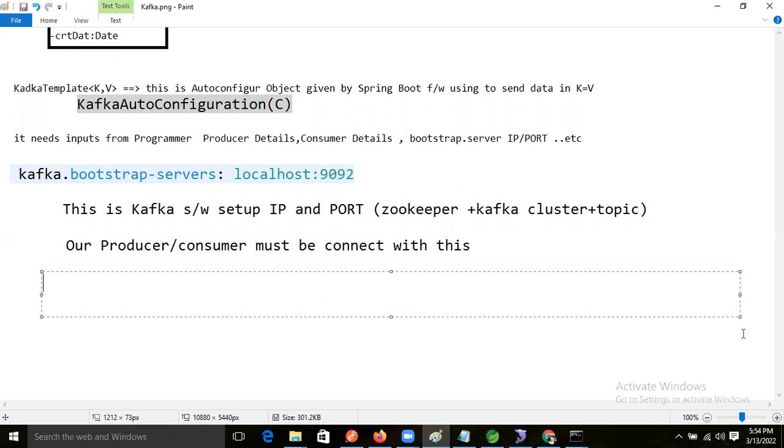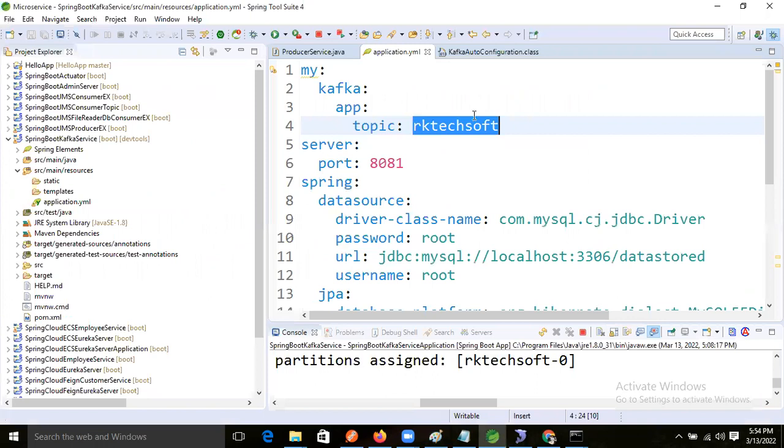So runtime only. This one is just a name we have given, but whenever we are running our application at runtime, by taking this topic name, our application interacts with each other, consumer and producer.